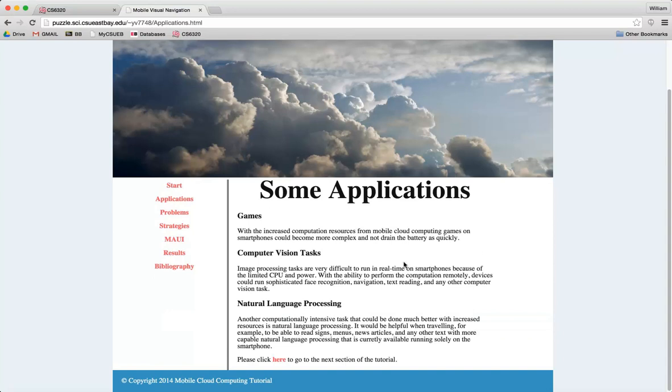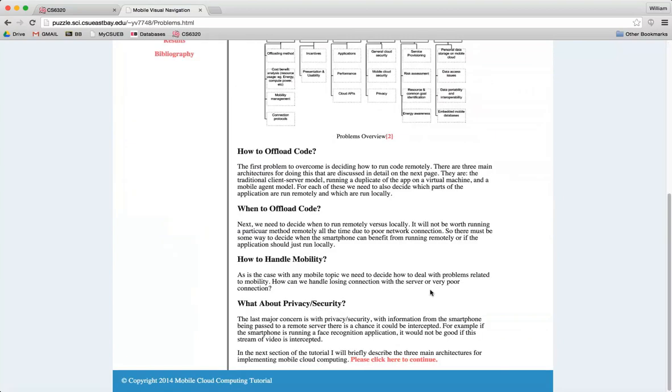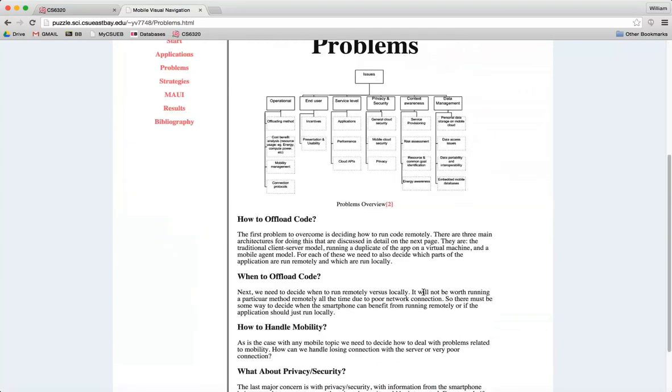So next we're going to talk about some of the problems to overcome when implementing a mobile cloud computing system. So the first problem is, how are we going to offload the code? There are three main architectures for doing this, which we'll discuss in detail on the next page, but they are the client-server model, a virtual machine, and a mobile agent model. And for each of these, we also need to decide which parts of the application will be run remotely and which will be run locally.